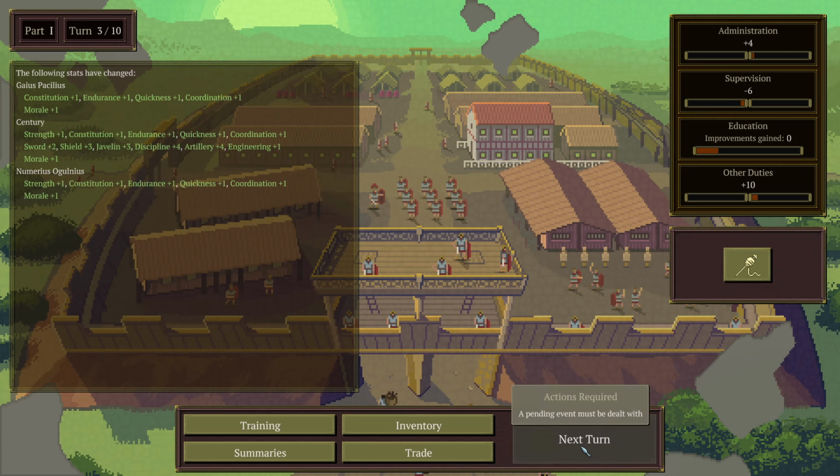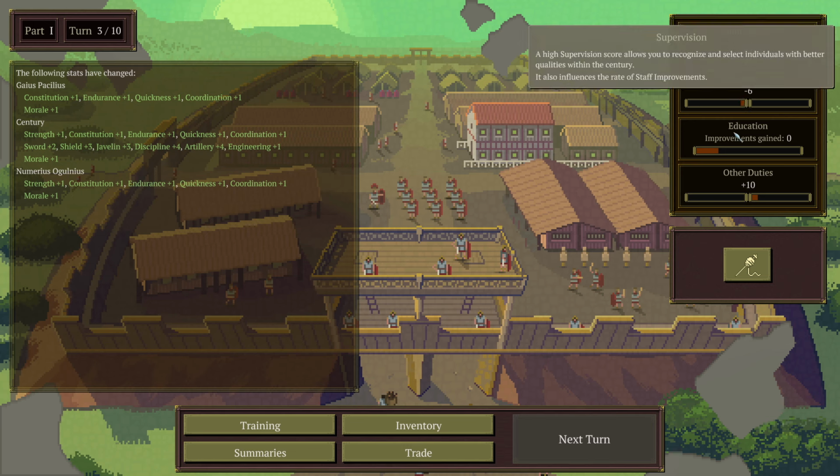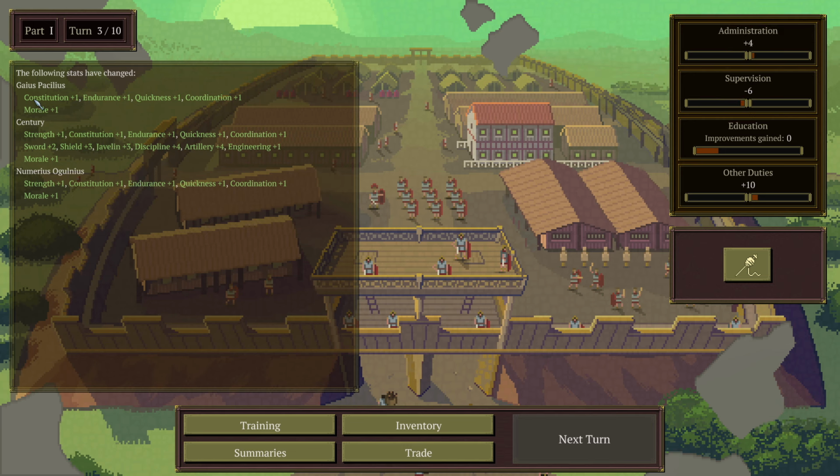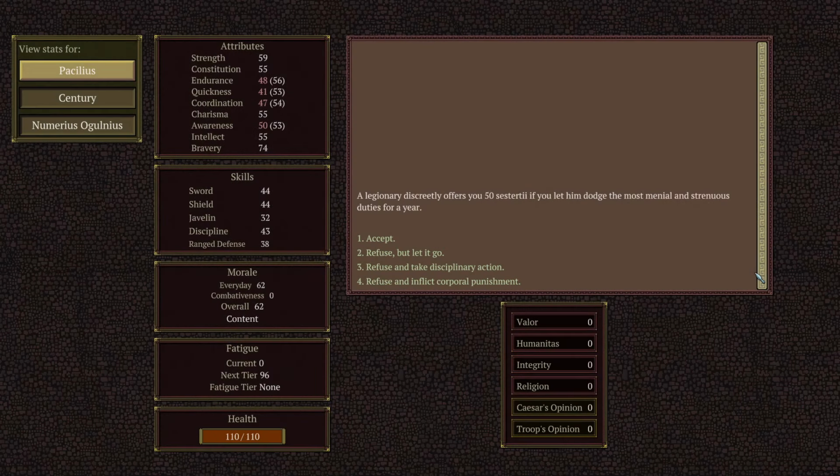So I've moved on to a second day. Our supervision continues to fall. Other duties has gone up a bit. We've gained more skills. And here we have an event which pops up every once in a while during the training. A legionary discreetly offers you some money if you let him dodge the most menial and strenuous duties for a year. So we have a couple of different options.